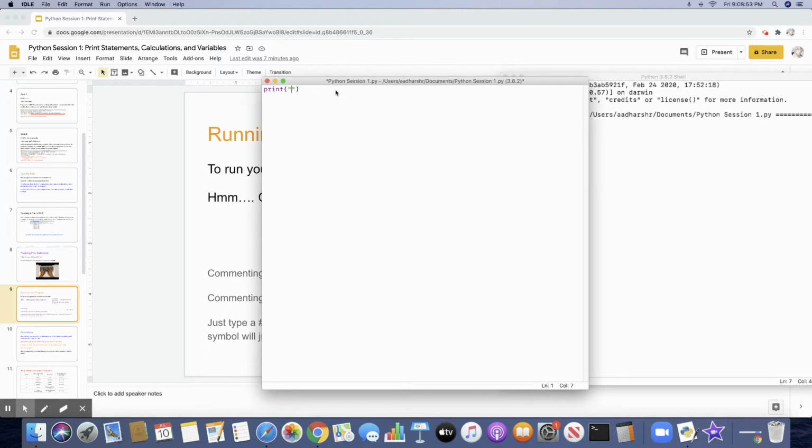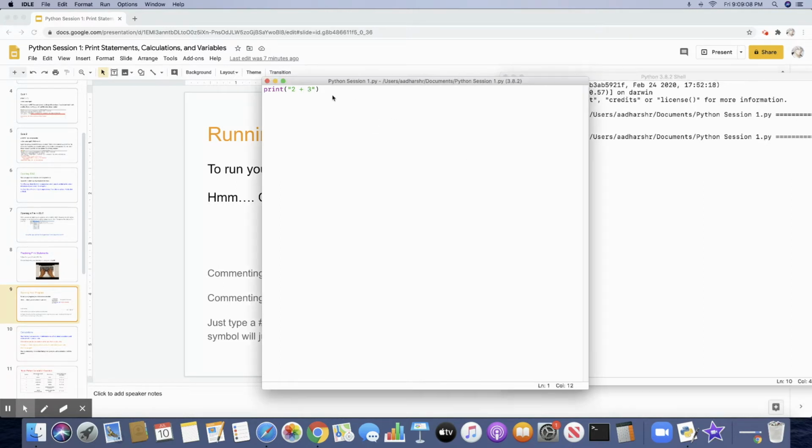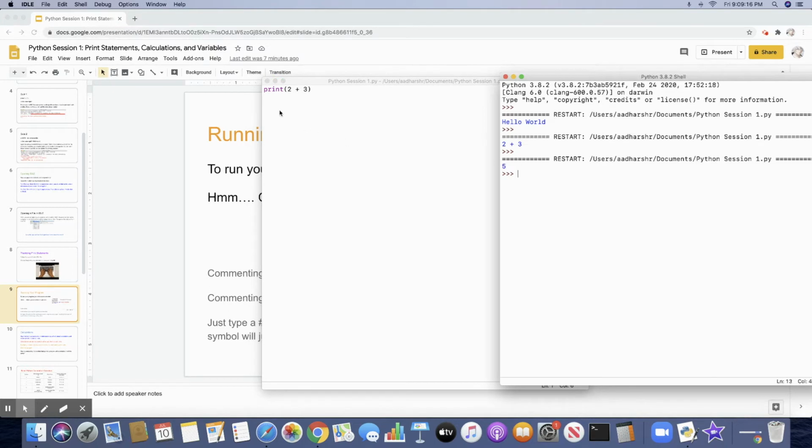Now, let's try the same math calculation we had earlier. Print 2 plus 3 inside of quotes. Now try running this. When you print this out, you will get 2 plus 3. This is because the text is inside of quotes. However, if you take out these quotes and then you run your program, Python will evaluate 2 plus 3 and print out the result, 5.